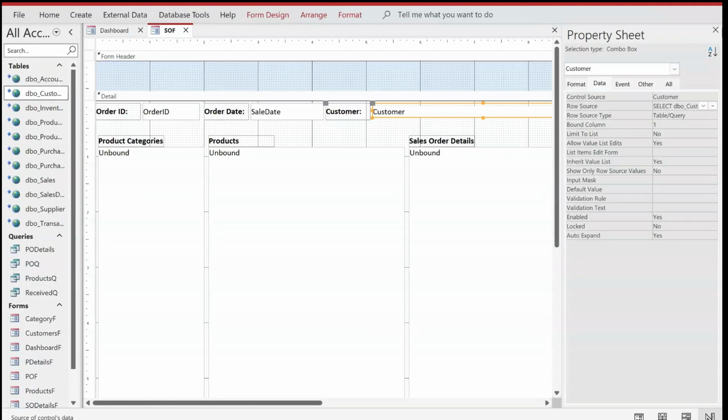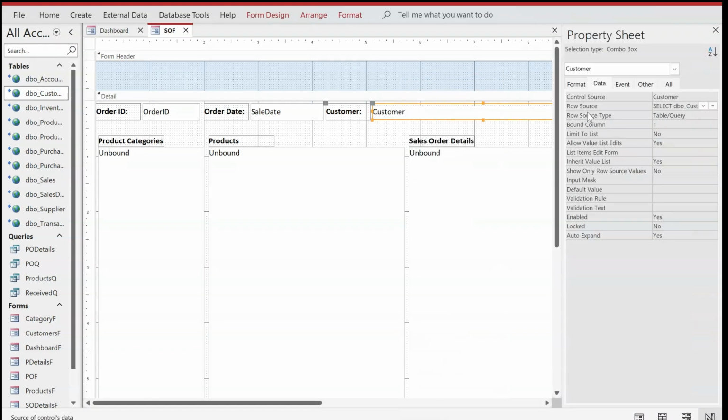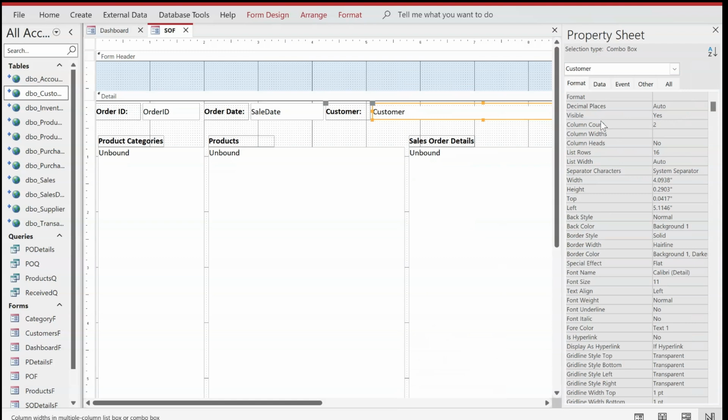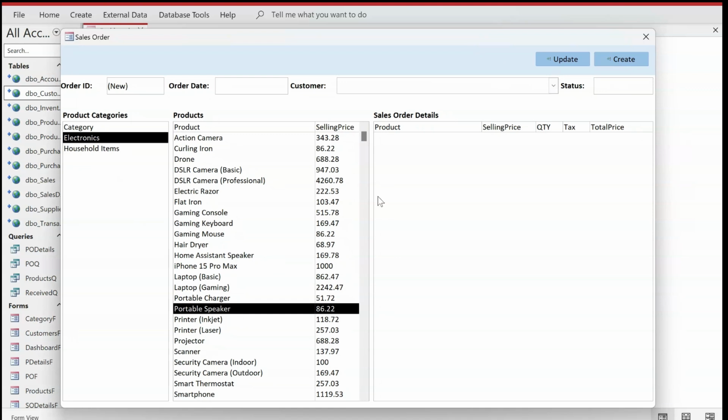All right, and let's increase the height of it. We have to actually go to the properties, because we have to choose the column count. So 0. Okay, now we'll go here, and we can see the customer details also. Perfect. So we have the order date, customer, status, we have the product categories, products, we have the sales order details. I think the skeleton, most of it, is done.